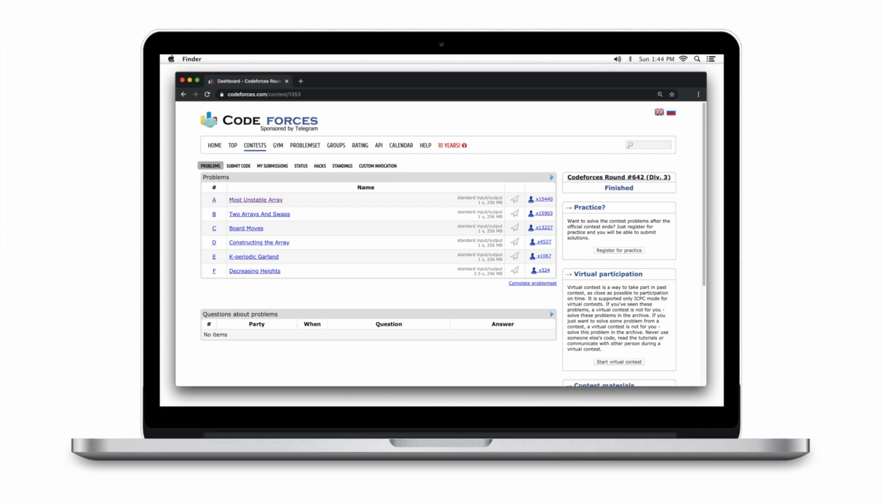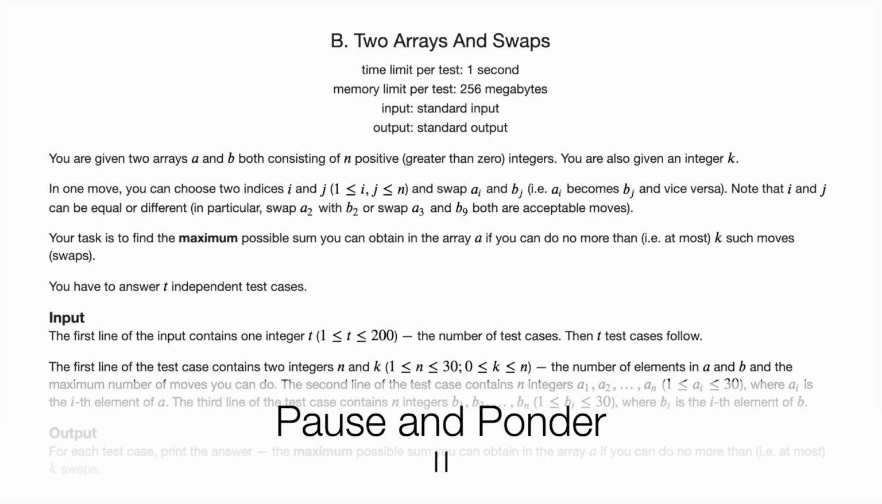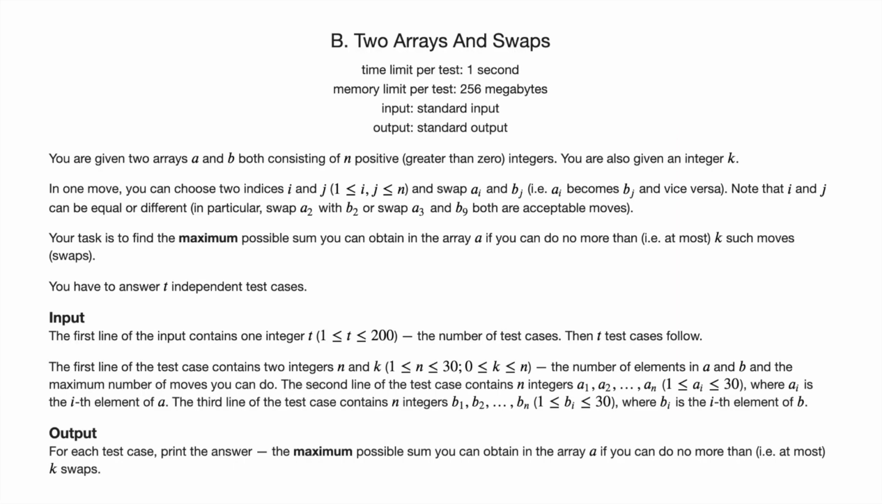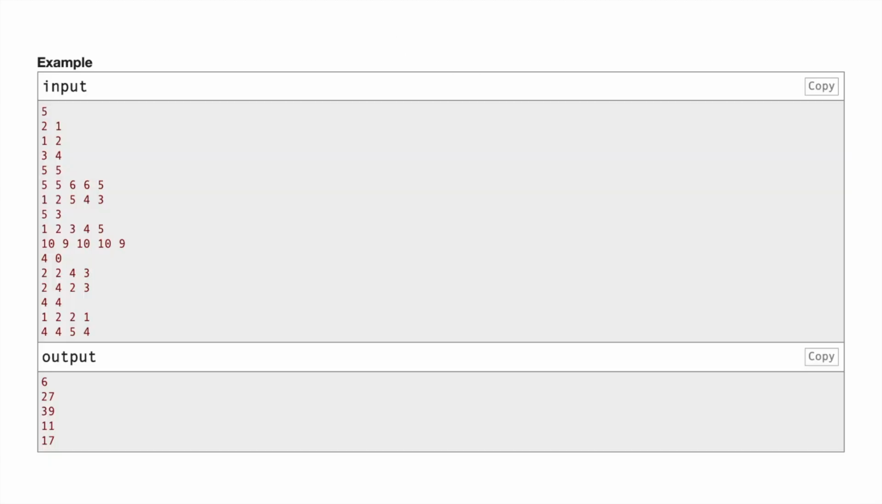The question that I am discussing in this video is the B question that I am highlighting, Two Arrays and Swaps. Just get a glimpse of this question, Two Arrays and Swaps, and try to find out the algorithm used to solve the problem. These are the test cases given to us with the problem.